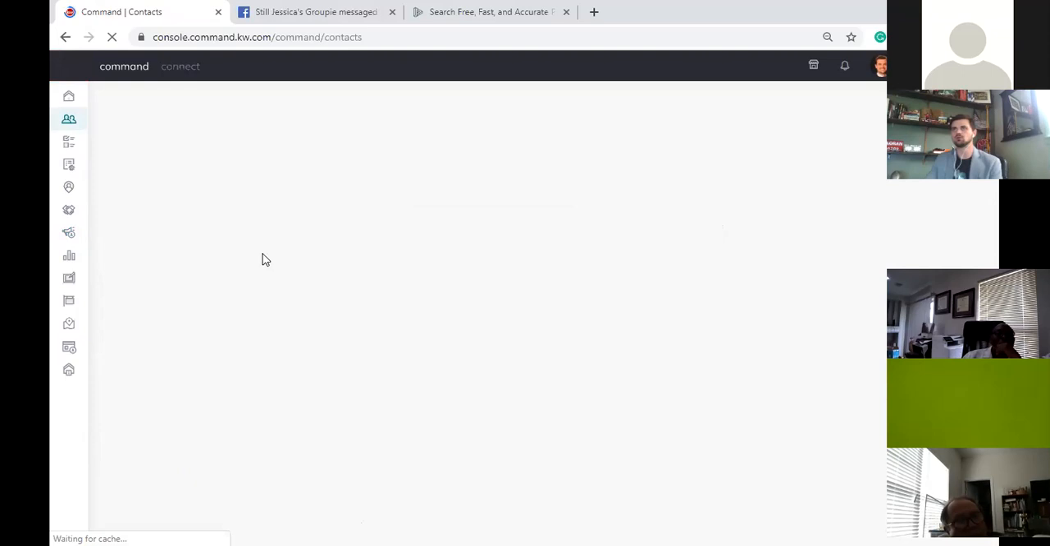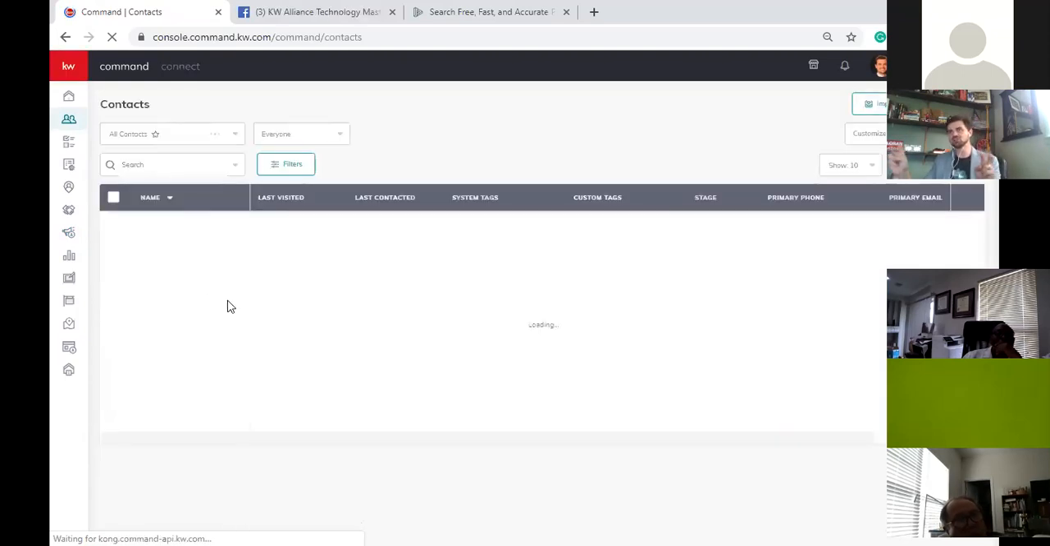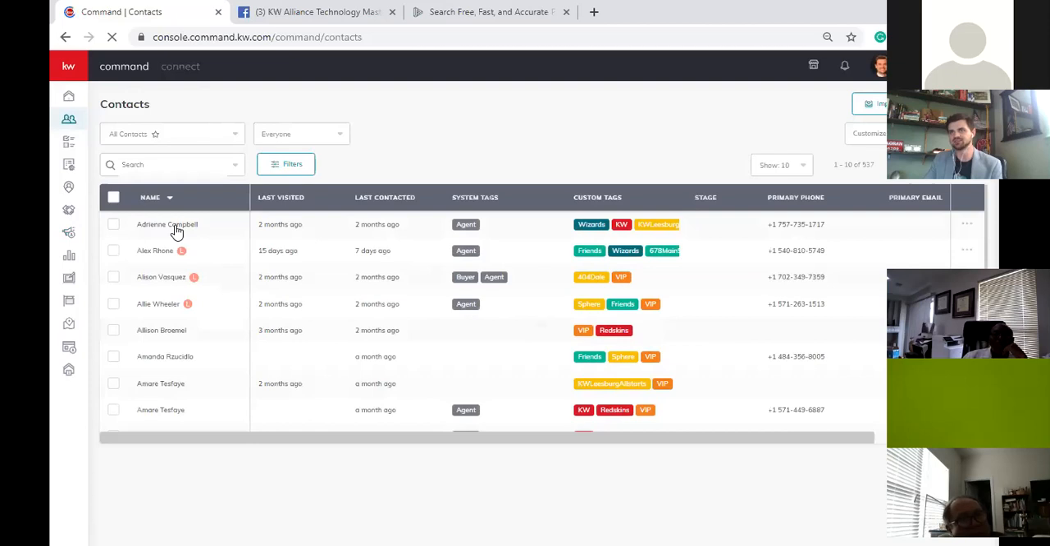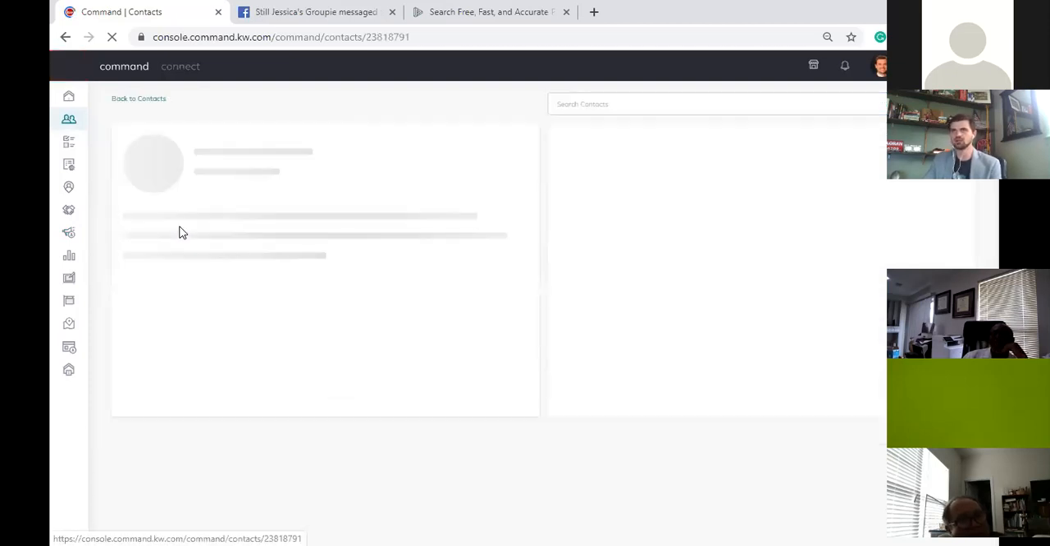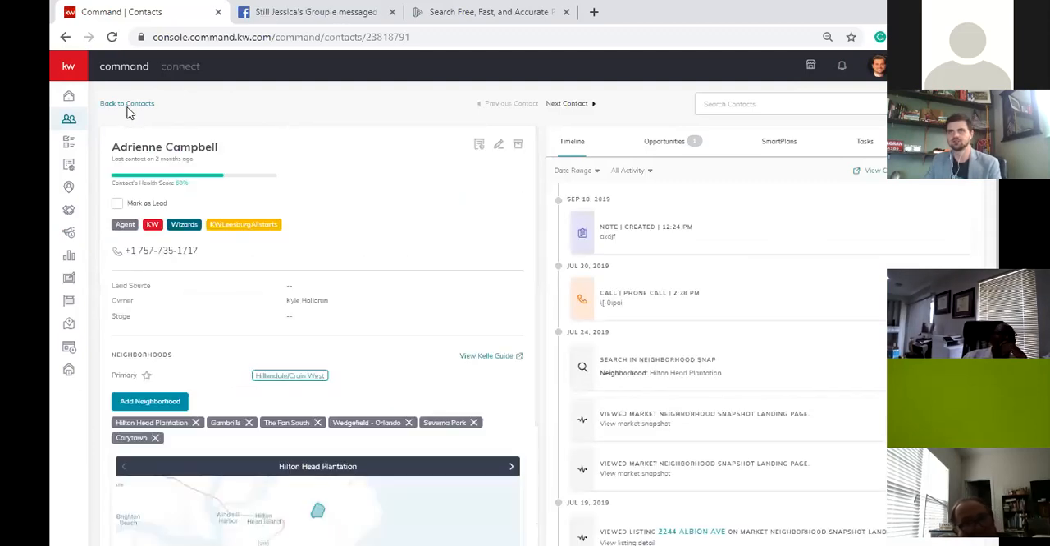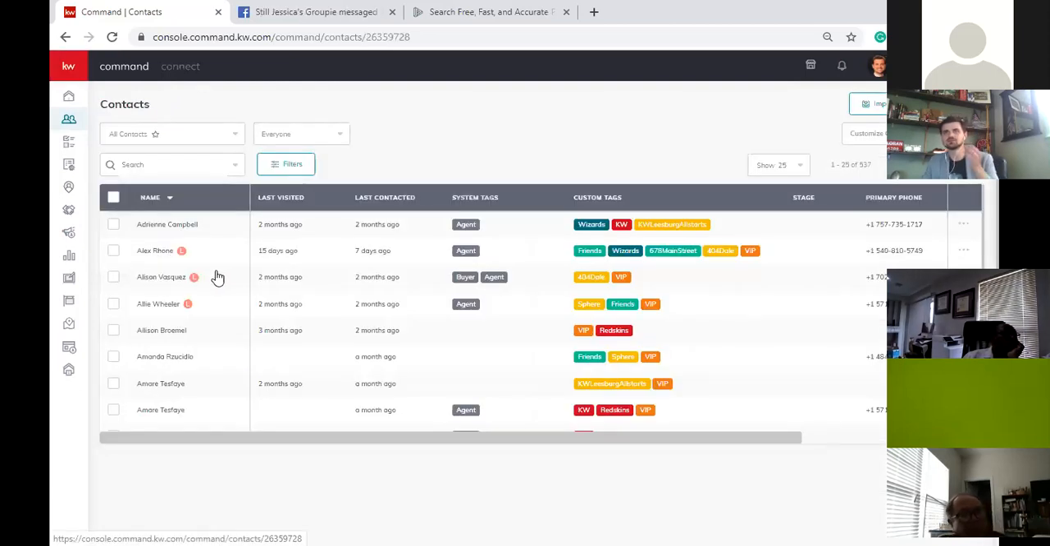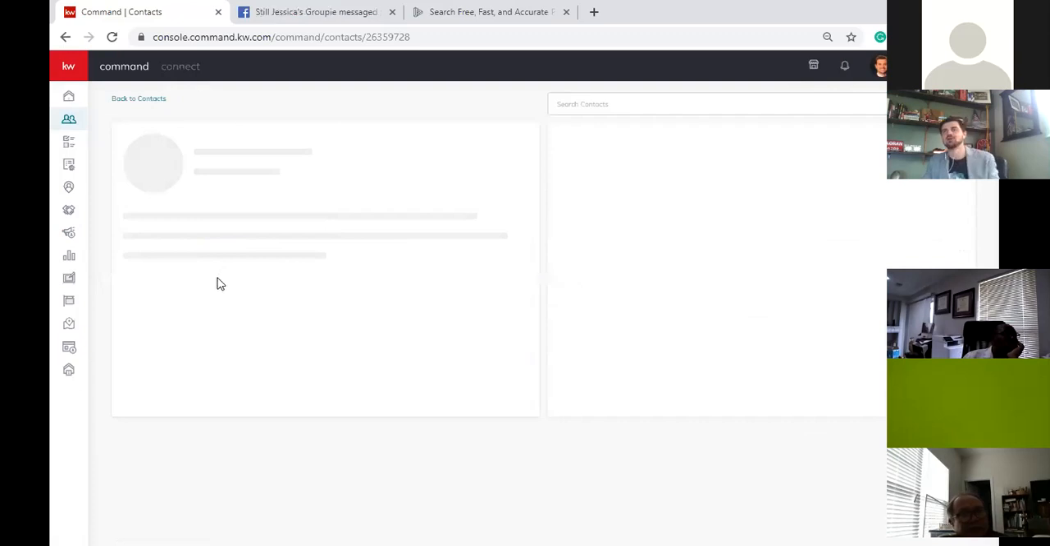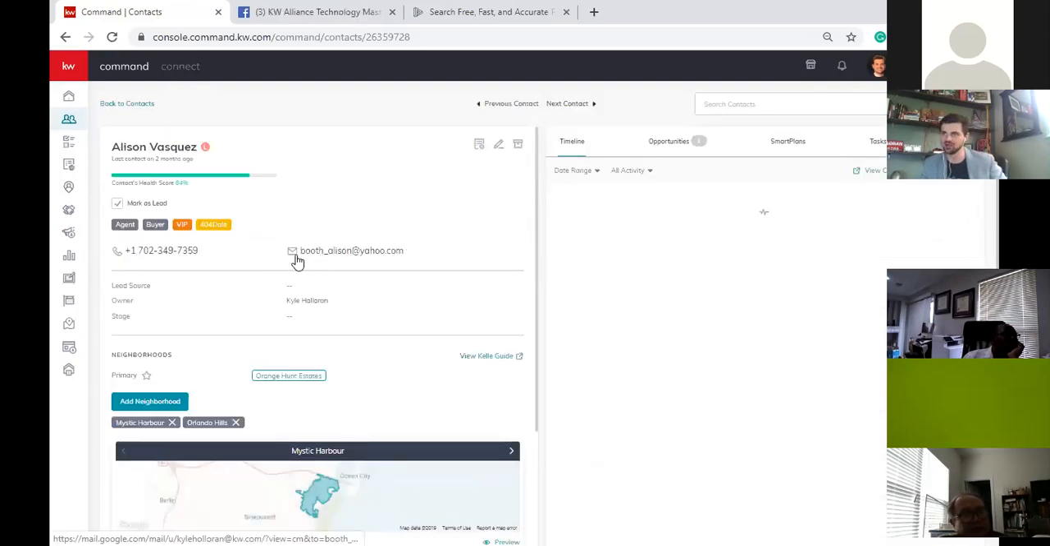If I click on one of my contacts, the connection to target my database is made in one of two ways. So when I go into Adrian here, two things either need to happen. Actually, that's a bad example, let me go to someone who has an email. Let me go to Allison Vasquez. All right, so in Allison's contact card, I have her email address, booth_Allison@yahoo.com. If this was also her login for Facebook, the connection is already made, right? Facebook and Command know who this Allison Vasquez is on both platforms.